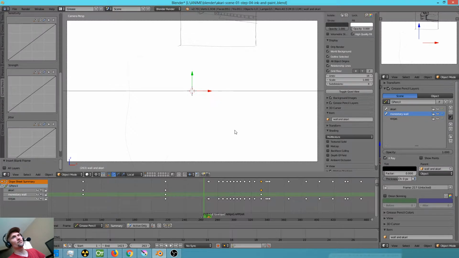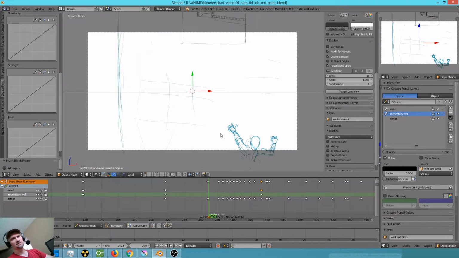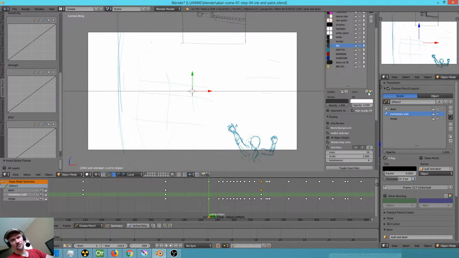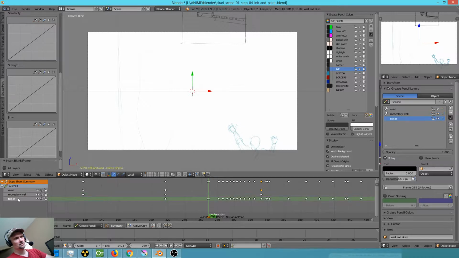Maybe we'll move forward just because we can. I'm not going to do any more detail on the rock wall. Sorry about bumping the microphone right there. So what I'm going to do now is take the sketch layer and just kind of make it light. I want to be in the ninjas layer.